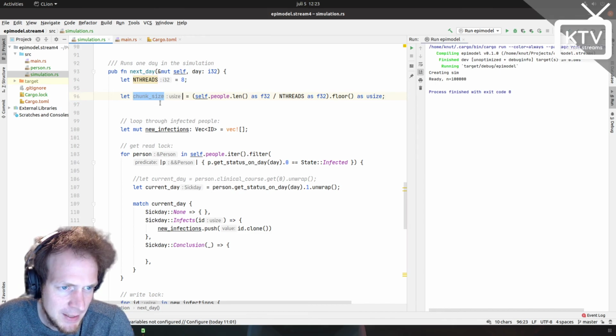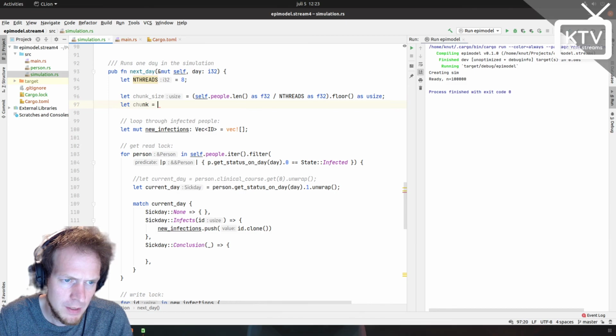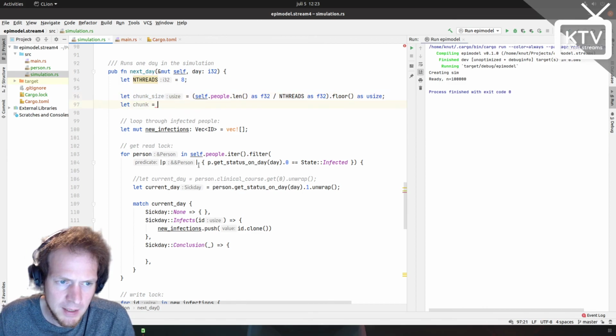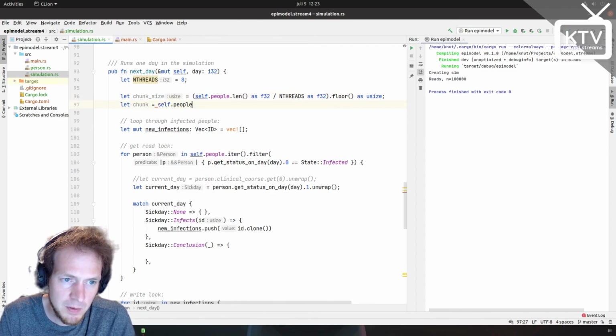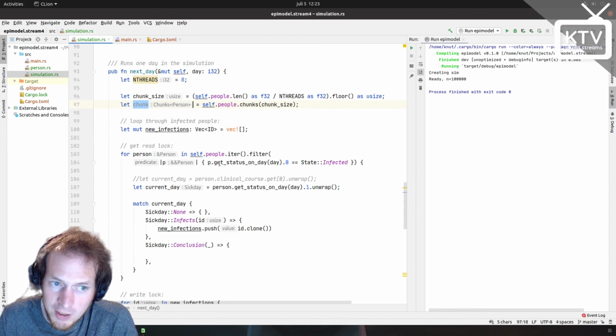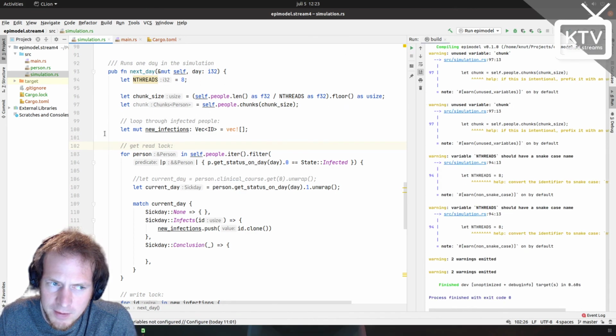I don't know. Let's get the chunks anyway. So we can actually try this being single-threaded initially. So now we take self.people.chunks, and the chunk size is given here, so we have that. Okay, so now we have a chunk array of person. Nothing happens with this one. Can we run it? Yeah, so it runs.